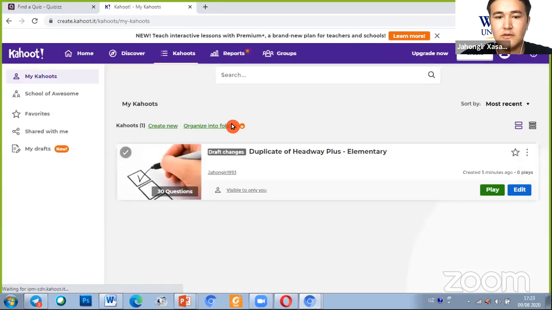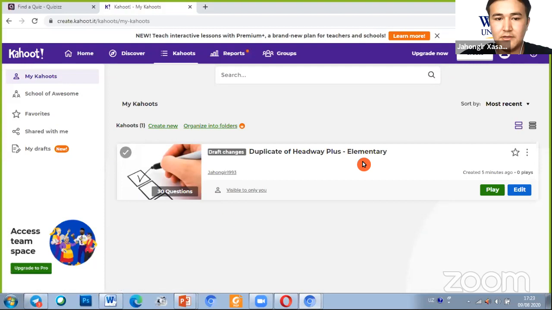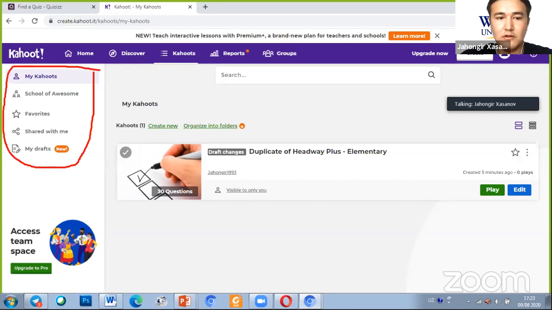So let me explain quickly about this page. As you all know, here is the sidebar, where you can control all these things which will appear here. You can also upgrade your page to pro, but you should pay if you want other options. You don't really need to do this, it's almost free. And here you will find your Kahoots.